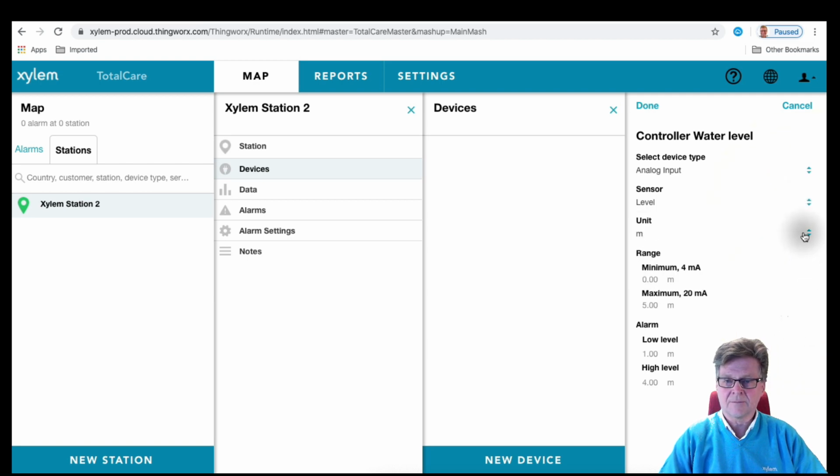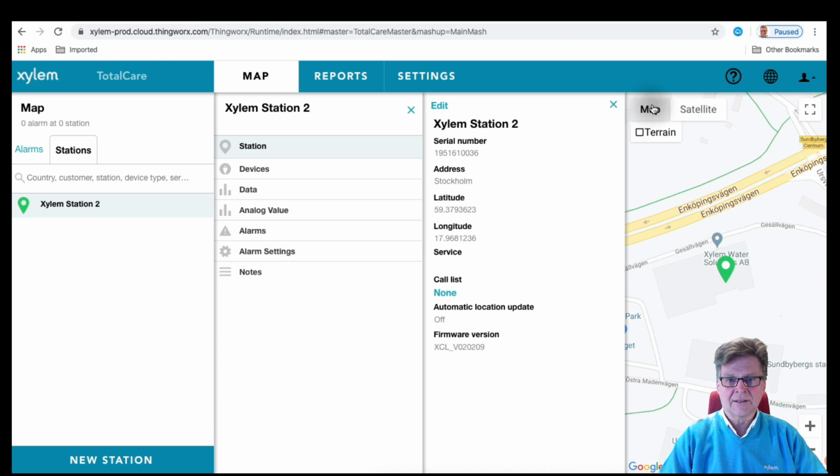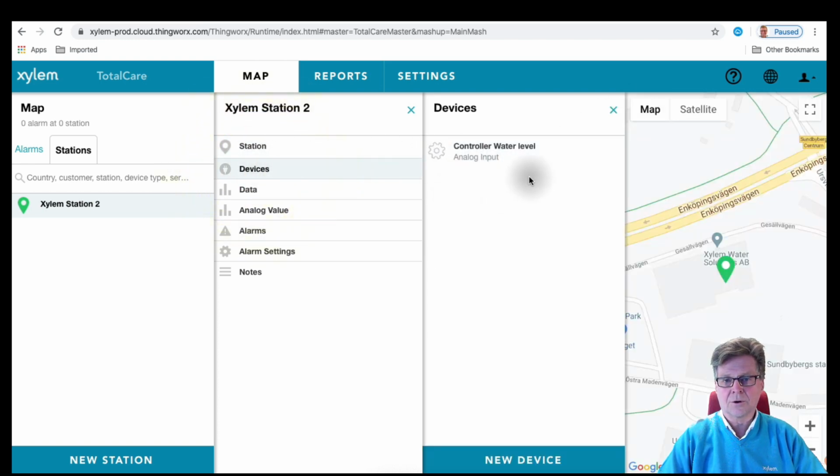We use metric units. We use 1 meter. And the range, just leave it for the 4 to 20 milliamps, being 0 to 5 meters for the sensor. And the preset alarms are at 1 and 4 meters for low and high levels. And then just accept that and press done. Wait for a little bit and we will get our first device there. So now you can see controller water level.